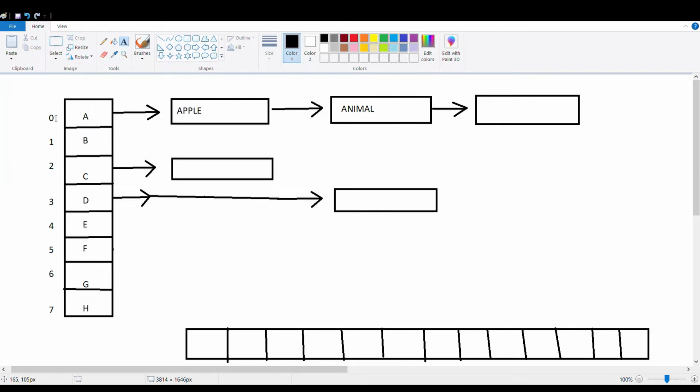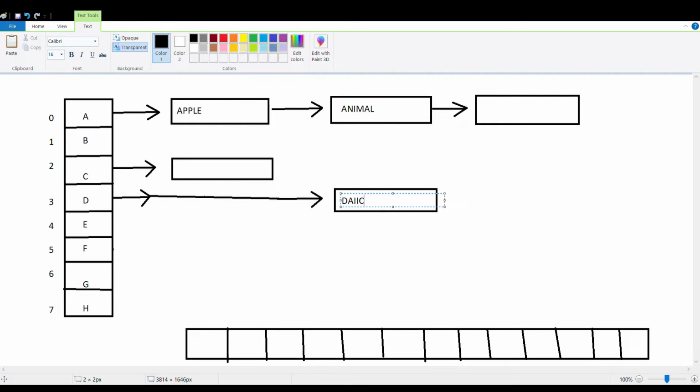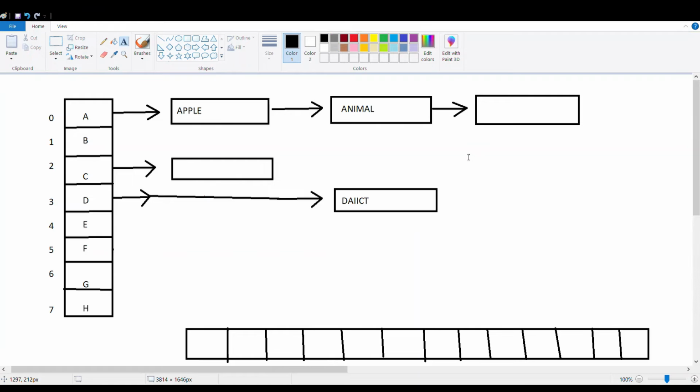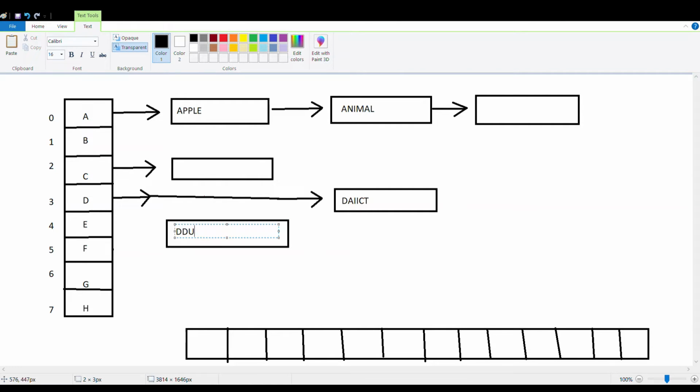Okay, so there we saw that we want to store DICT, right? The hash function returned 3. So it will go to this index 3. It will see that it is pointing to no one. So here we'll store DICT. Okay, now let's say we have to store another string whose name starts with D as well. So let's say I want to store DDU, another college in Gujarat.